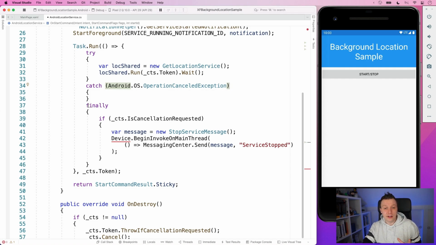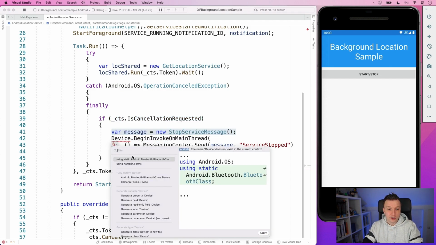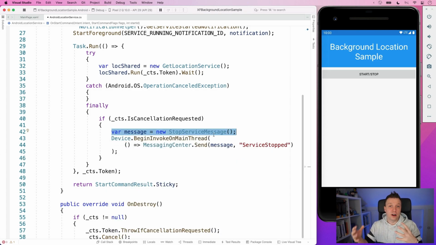And then in the finally, we're going to see if cancellation is requested, and we're going to actually stop, send the stop service message, send that back to whoever is subscribed to this, and then we can act on that, right? So we'll see in the UI what we're going to do with that. So that's kind of how this works.